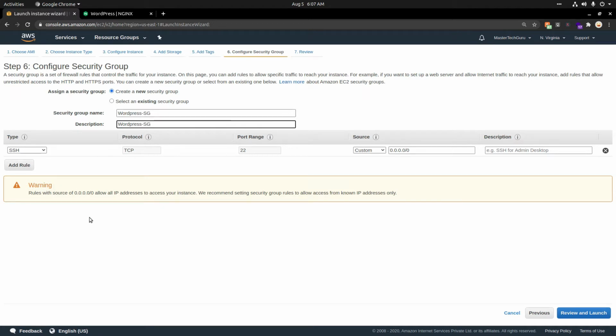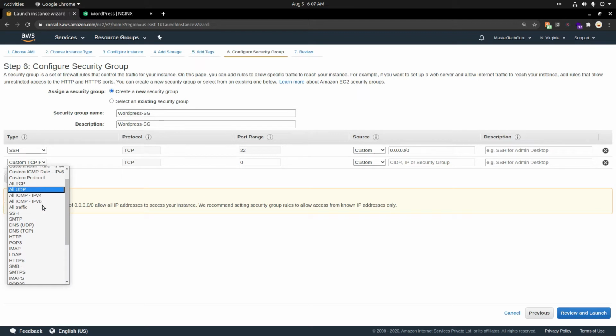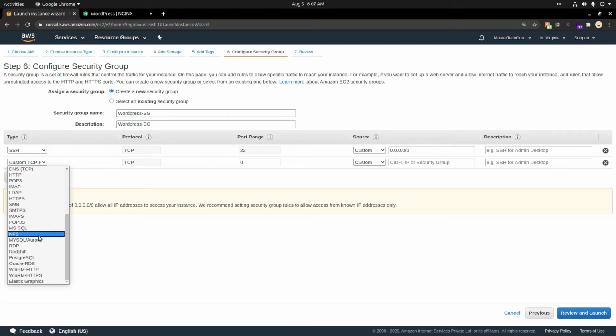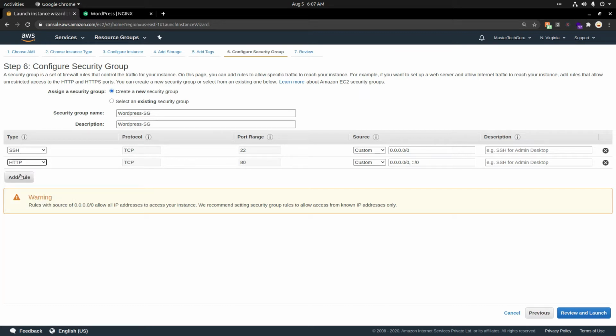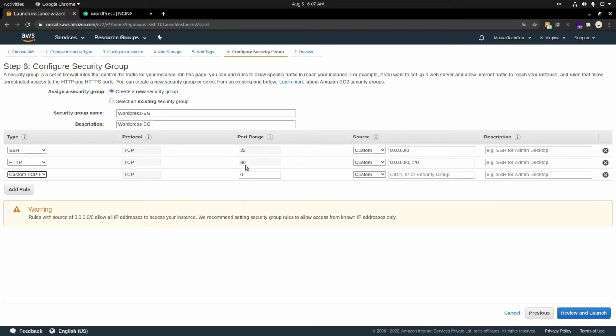Same in the description. Now as we are launching an Ubuntu server, a Linux instance, we have to make sure port number 22 is open in the security group. Security group is basically our firewall. We will open the HTTP port, which will allow us to host our website, because Nginx works on port number 80, which is HTTP. So we have to make sure that port 80 is open to anywhere, which means all traffic.